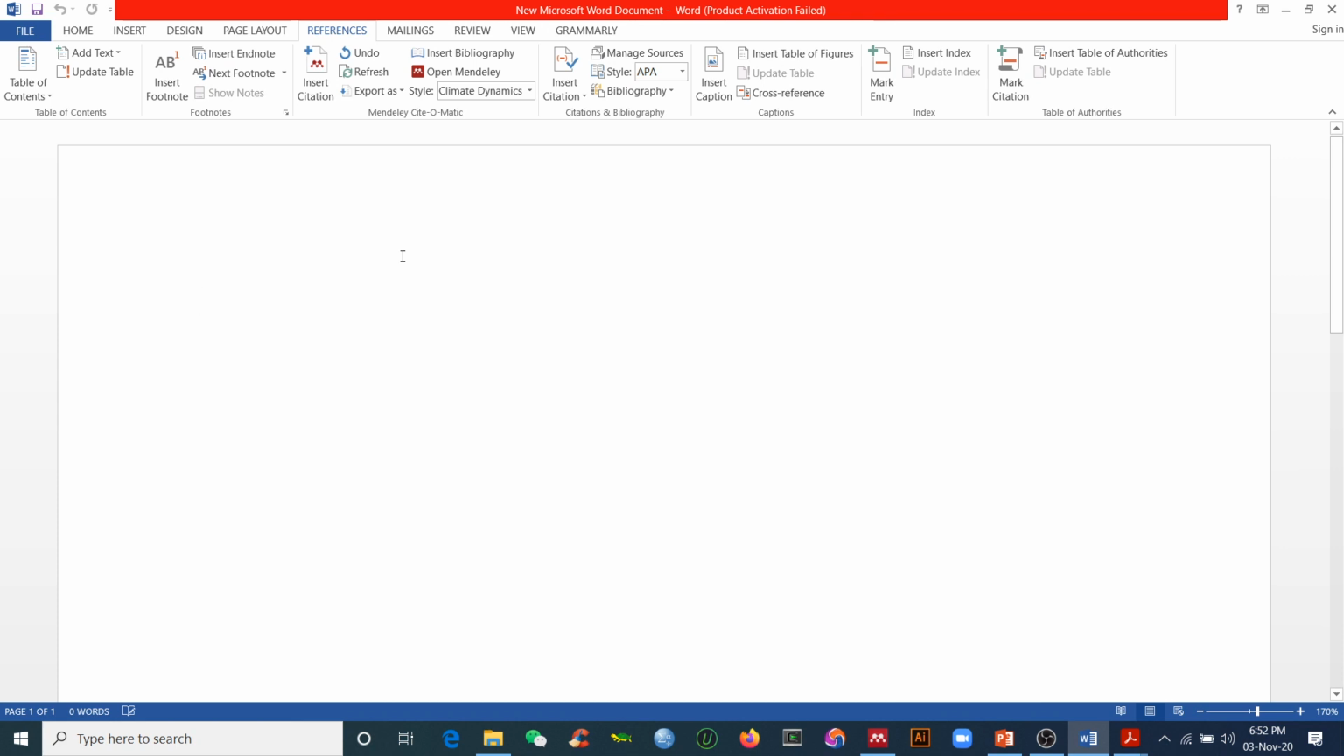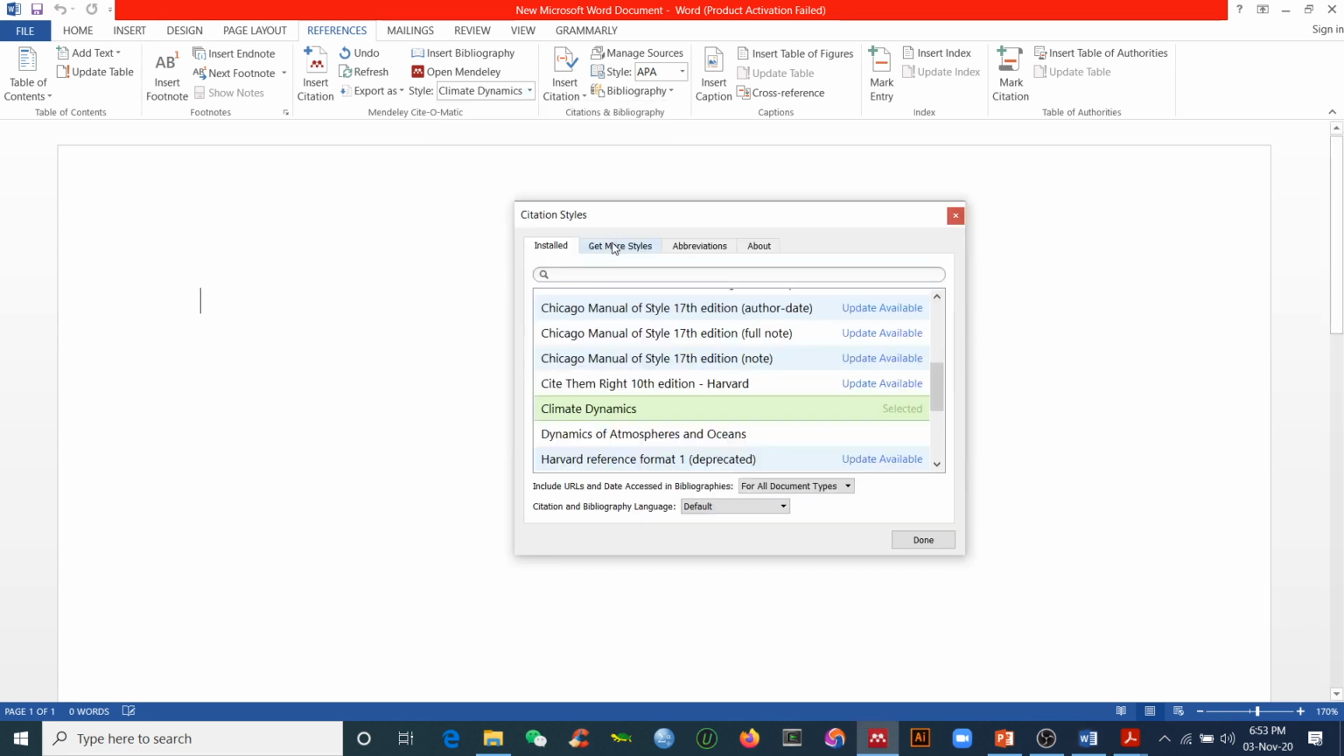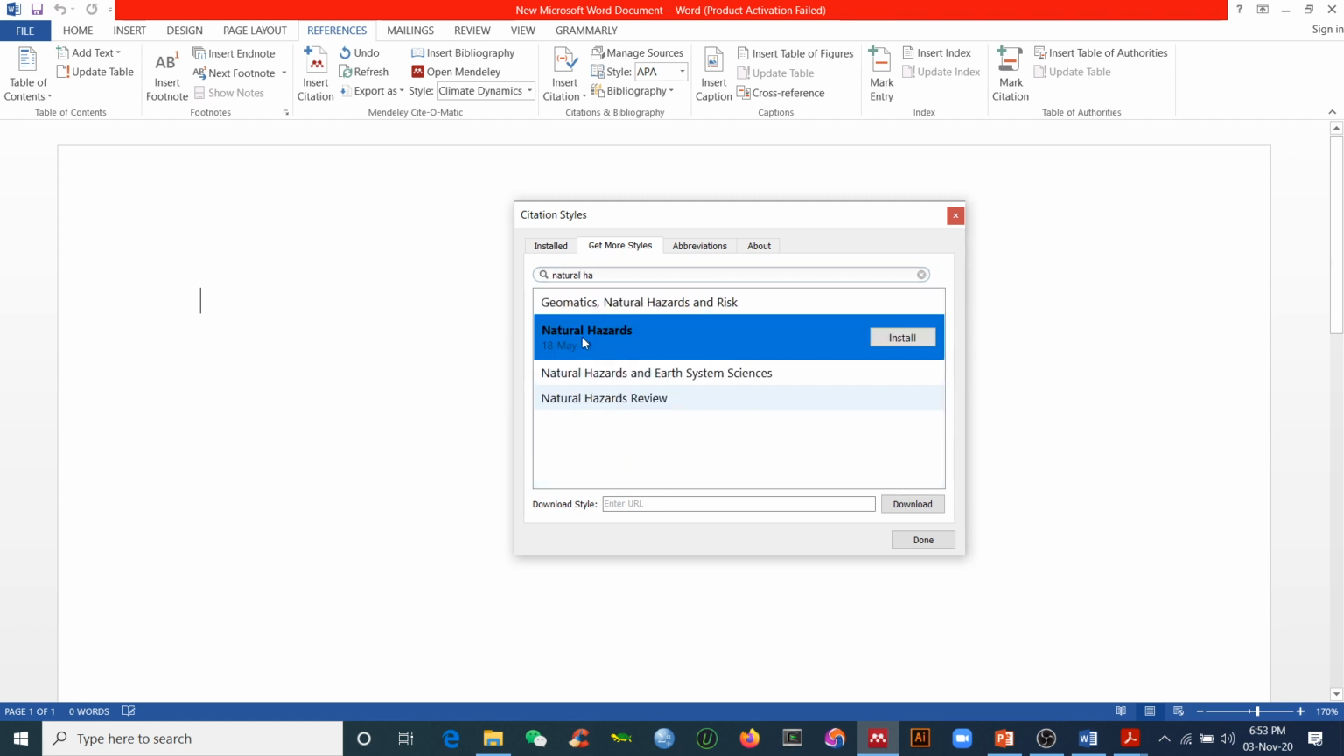So here, I want to cite one paper. But before I do, there is a style: Nature, Climate Dynamics. Like I want to submit my paper in Climate Dynamics. Maybe this is not for you, right? So you need to set the style here, more styles. Here, you need to search for your journal. For example, Natural Hazards. Say I want to submit here. You know that this is an Elsevier journal, impact factor 2 point something, right? You need to install it.